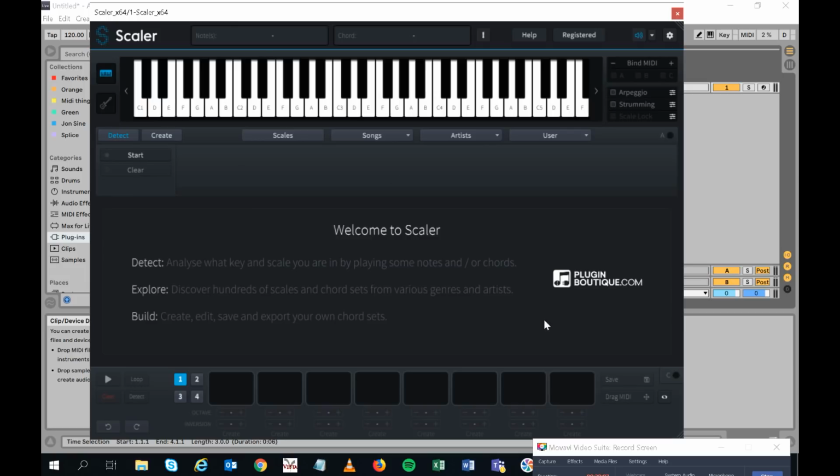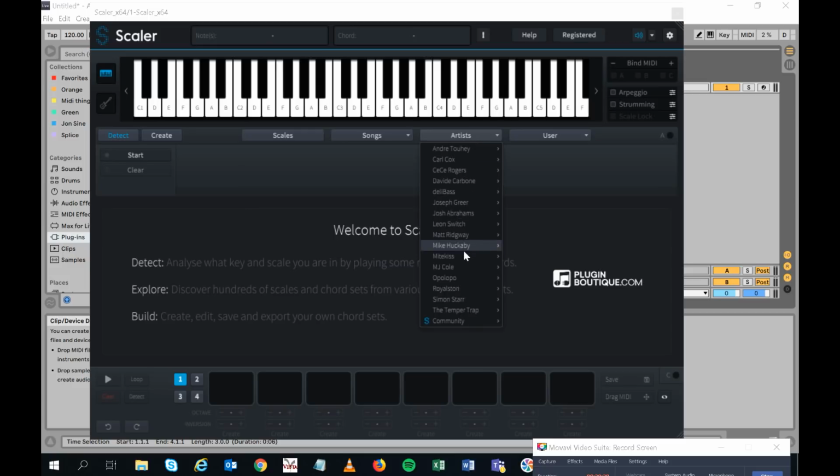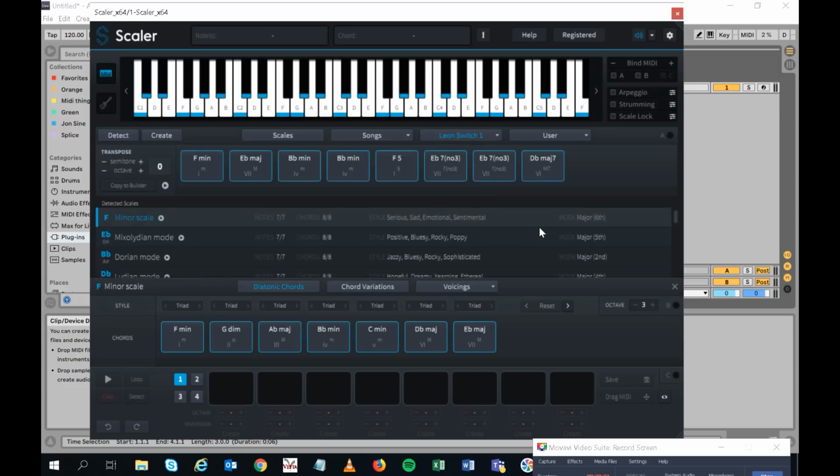So what is Scalar? Scalar does the same job as Captain Chords, but what it does is it gives you inspiration. It doesn't really help you much with the rhythmic element like Captain Chords. This is more, here's a bunch of artists. Let's take Leon Switch. And these are the chords that he uses in one of his songs.